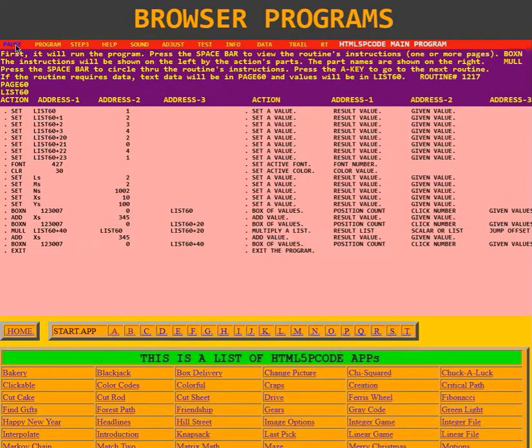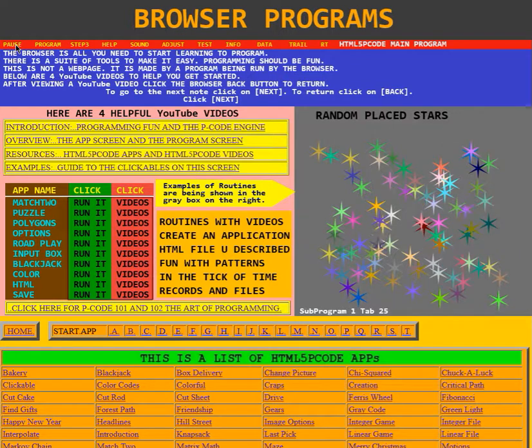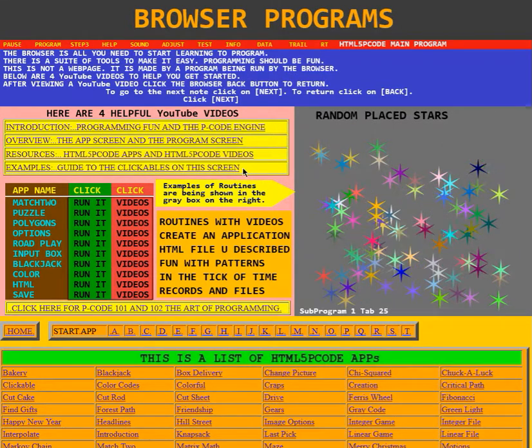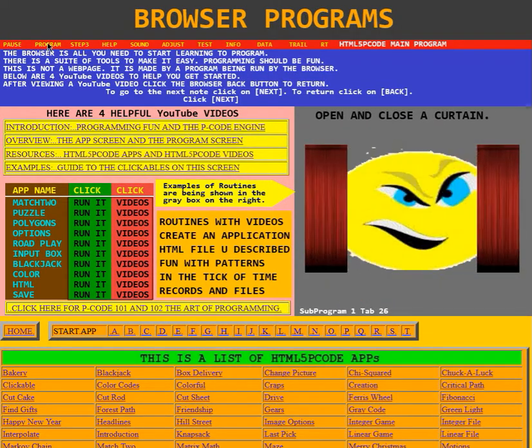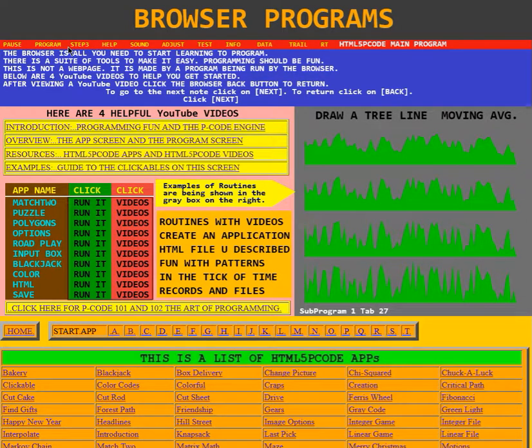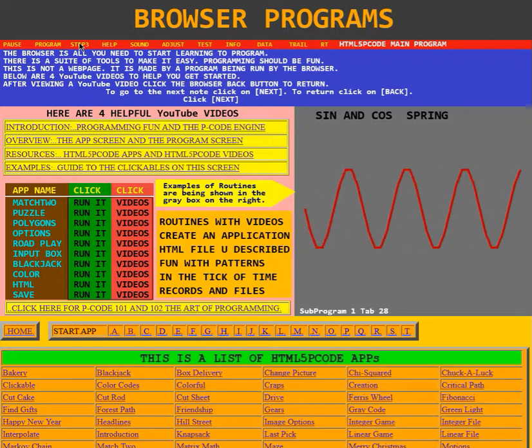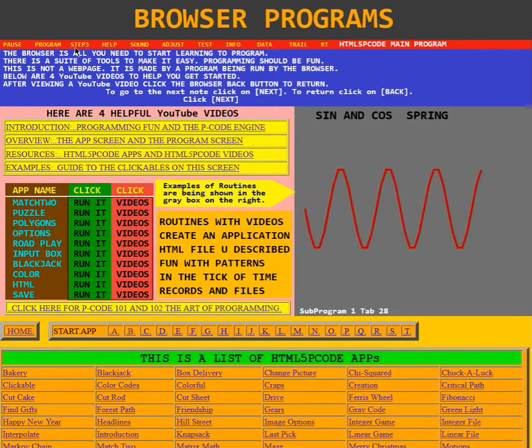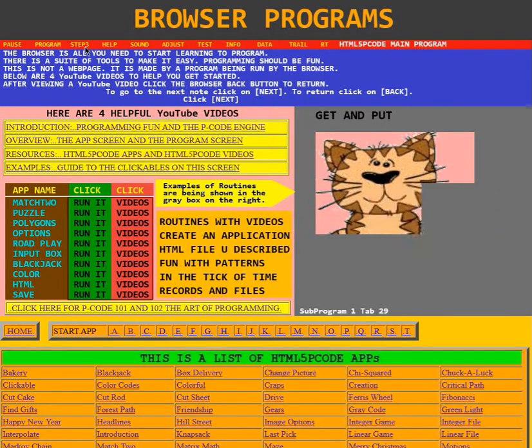Now, I'm going to click on pause. Now, I've gone back to where I was. The next thing in the red stripe is program, but we won't click on that now because that takes us to the program screen and we're not ready yet. The next one, it says step 3.